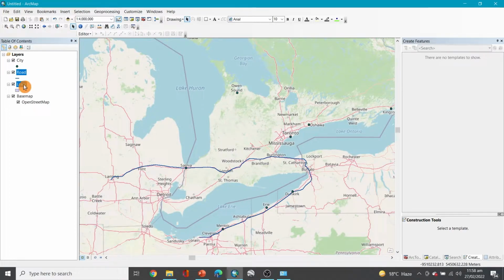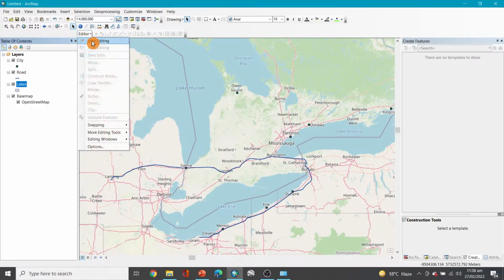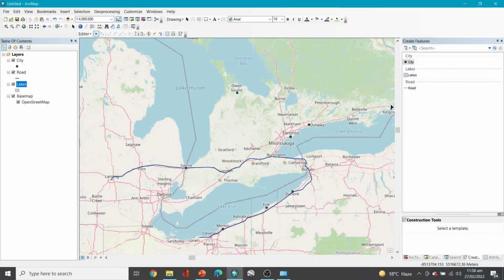Now the next one is lakes. So click on lakes, start editing, and then select the lakes polygon. Now let's make the polygon. So let's just create a polygon, and you can see that we don't want to click on the road. So here we go.